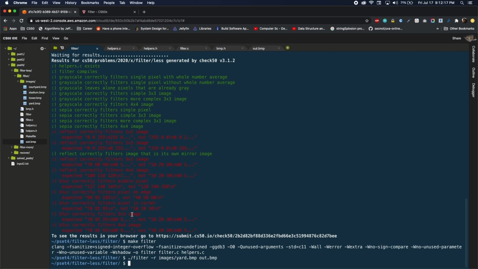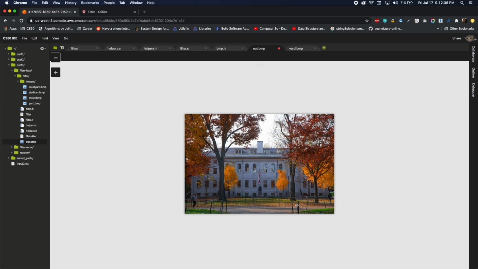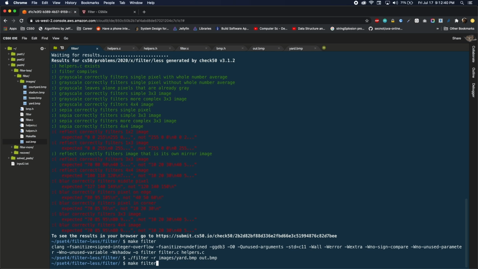Yeah, reflect. Okay, so yard originally has this person coming from the right to the left. He's going towards this direction. So if you reflect it, he should be coming from here and he should go this way. Reload. Okay, there we go. Okay, so we've successfully reflected it. Let's run the test cases and see if it passes.